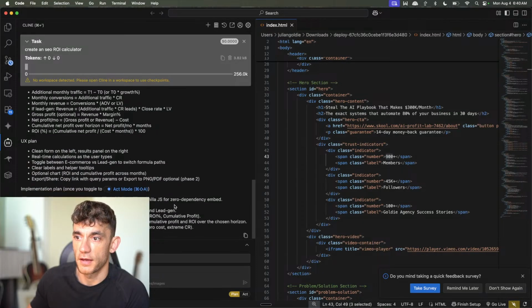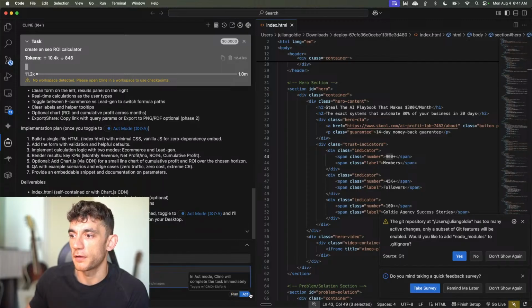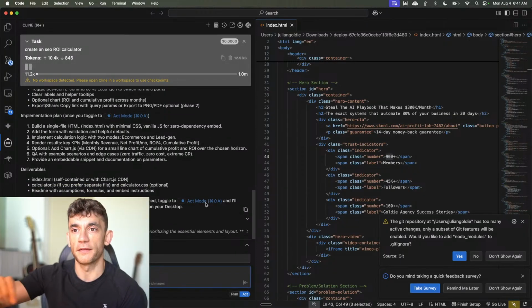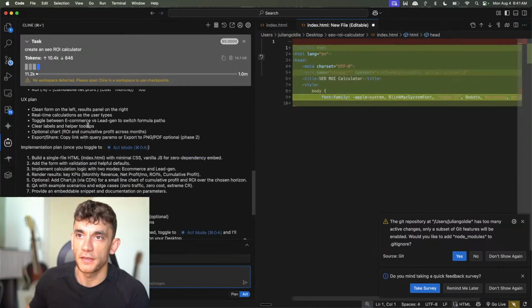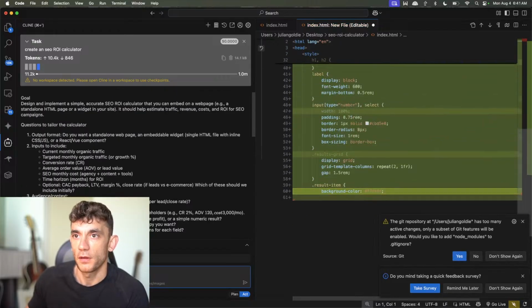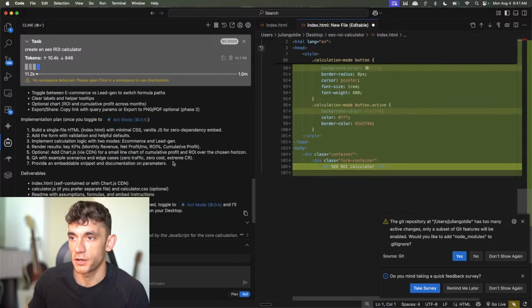All right, so it's coding out now, and it's actually using the plan mode, right? So you can see we're using plan mode here. What we're going to do now is switch to act mode. Act mode means it's automatically going to create what it planned out. So if you look at the responses here, you can see that it's planned out step by step exactly how it's going to create the project.